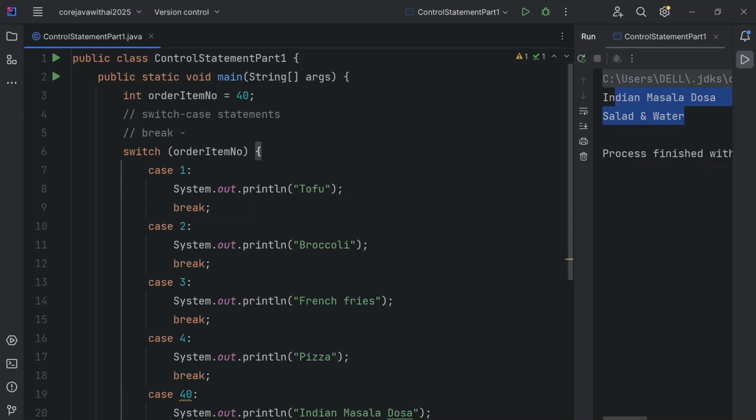And to understand that in detail, I'll take you in the next part of our video, which is going to cover loops. There are different types of loops that we will cover. For example, for loop, while loop, do while loop, and for each loop.